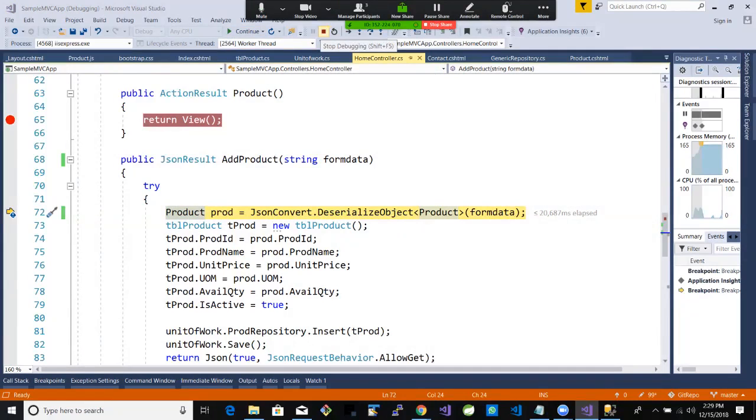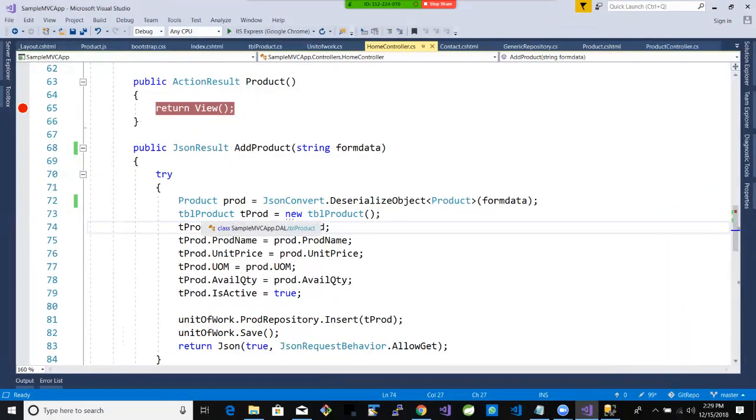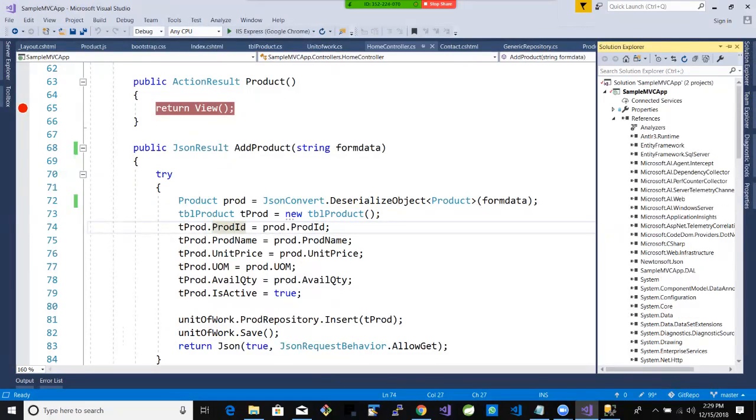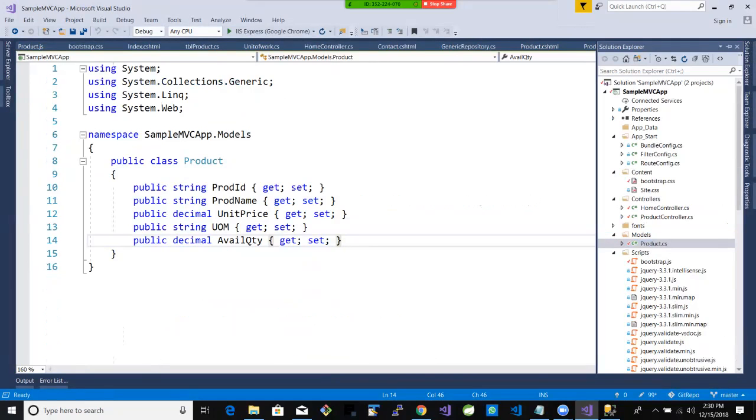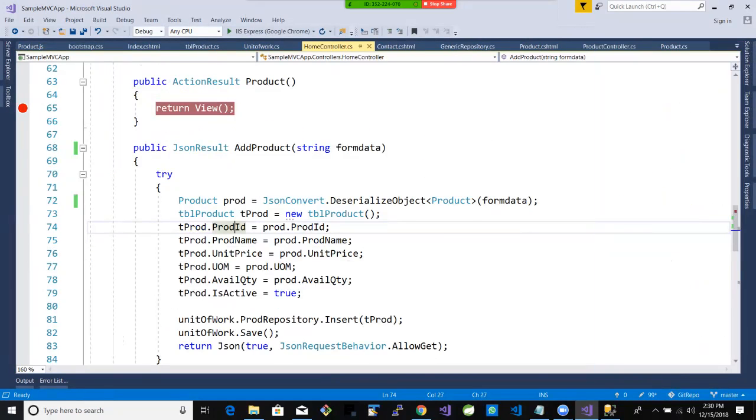Let me make sure you're getting it. So if you see here, product is a class. Now where is this class? I have defined this class in the models. A simple class I have defined. The reason I've defined the class is because I have to be able to receive that data and store that somewhere. Unless I store it, I can't do anything with that data. So I'm storing it as an object, prod, which is of type product.